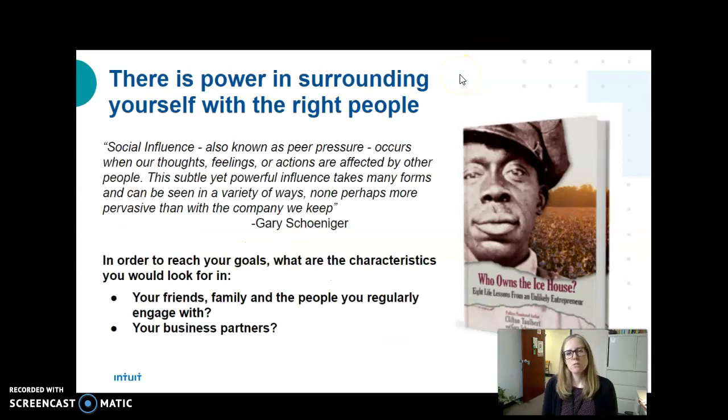Before we dive into the design thinking process, I think it's helpful to revisit one particular concept from the Ice House that you read about last week, and that is the idea of social influence and peer pressure. And a lot of you have already analyzed the idea that peer pressure can be both positive and negative. We tend to have learned about peer pressure from a negative perspective, but it really can be positive as well when you surround yourself with good people.